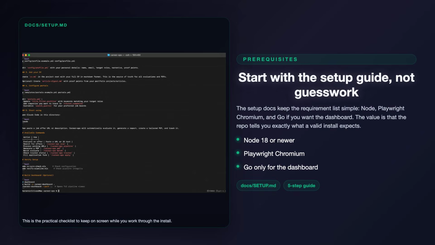The docs also make a useful point that many people miss the first time. CareerOps is designed to be customized by the coding agent itself. That means your profile, your CV, your target companies, and your job search preferences all live in files that the agent can read and update. So when the doctor command complains, it is not random. It is telling you exactly which parts of that local source of truth are still missing. That is why I like starting with the doctor flow. It shows you what the system thinks a valid setup actually requires.